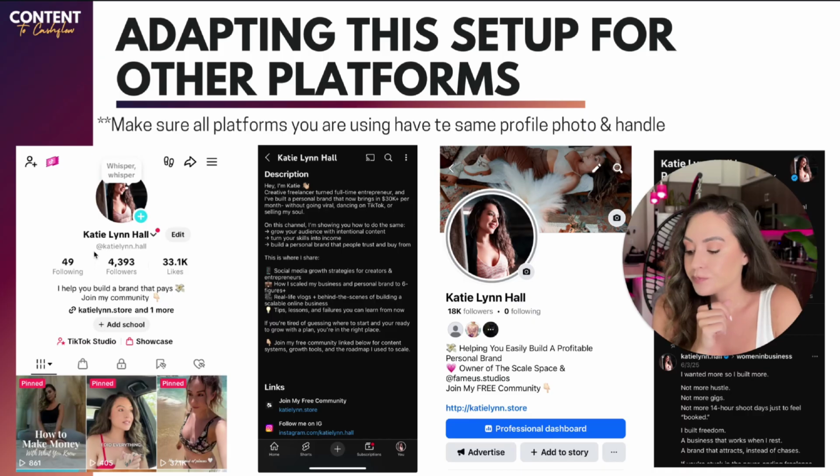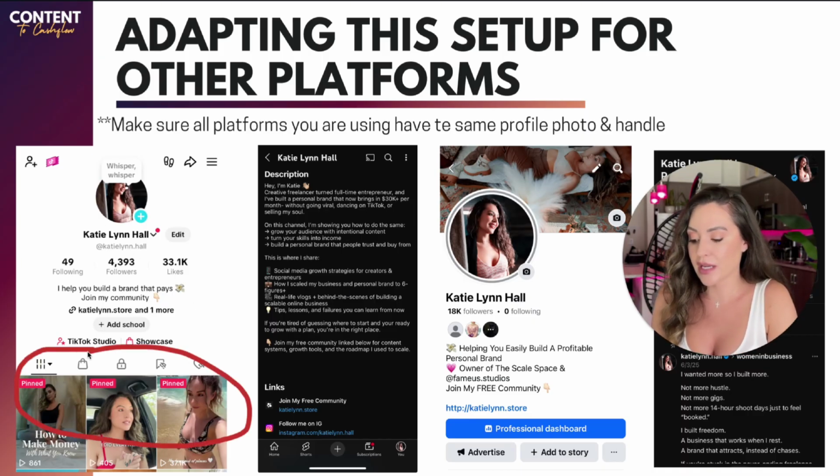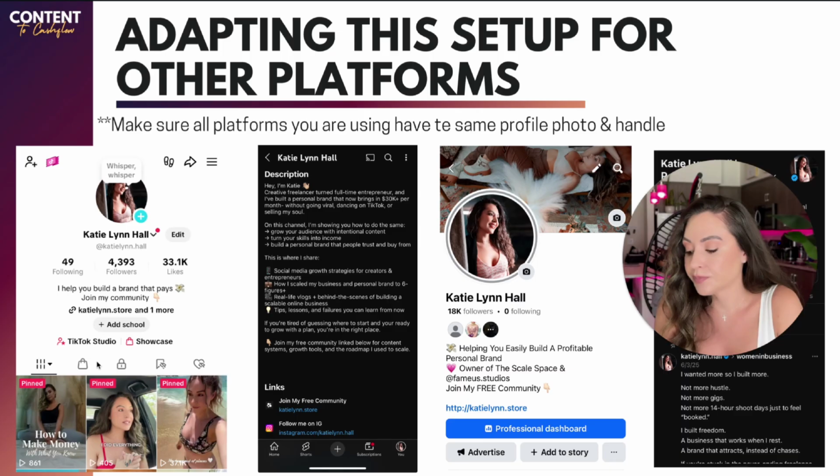And then, as you can see, TikTok also allows for 3 pinned posts as well. So you can do the exact same posts that you have on Instagram on TikTok, right? So this is my Start Here post. It's the same exact post that I have on Instagram. It just doesn't have the same cover.